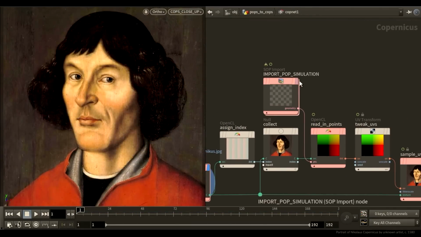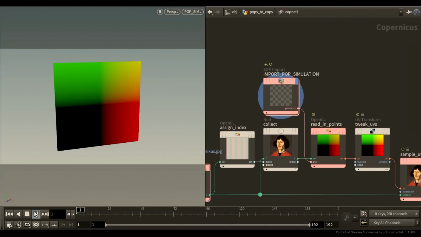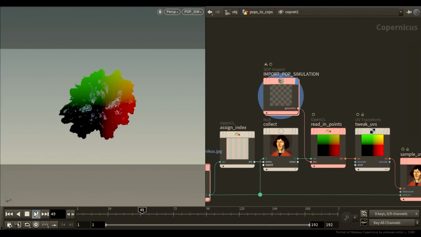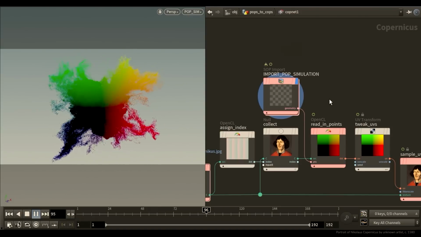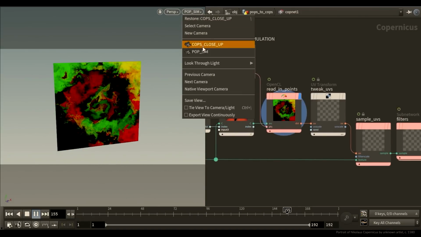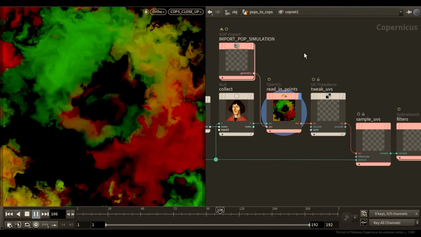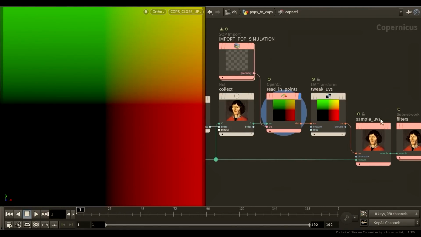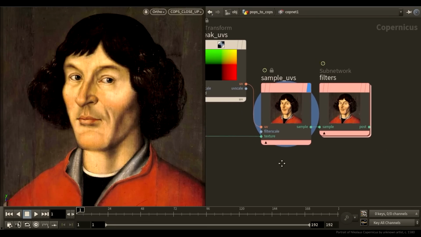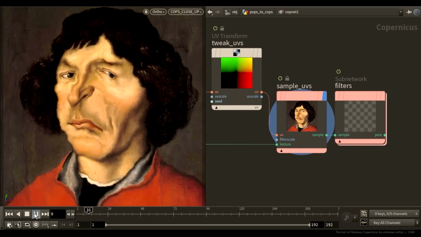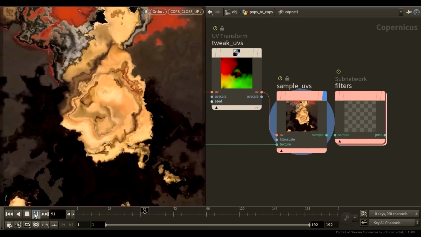And here's just another quick example of doing that. So we're pulling in this particle simulation, and you can see that we've just baked in some attributes, in this case, basically a UV map onto there. And then we're going to sample those points and create an association between the points in the particle simulation and the pixels in this portrait of Mr. Copernicus himself, and then modify it over time.